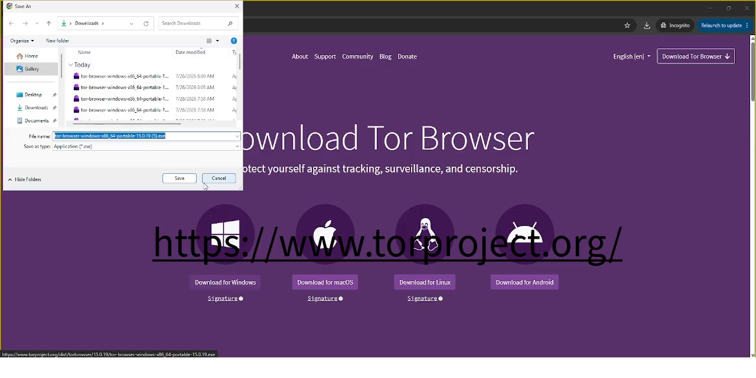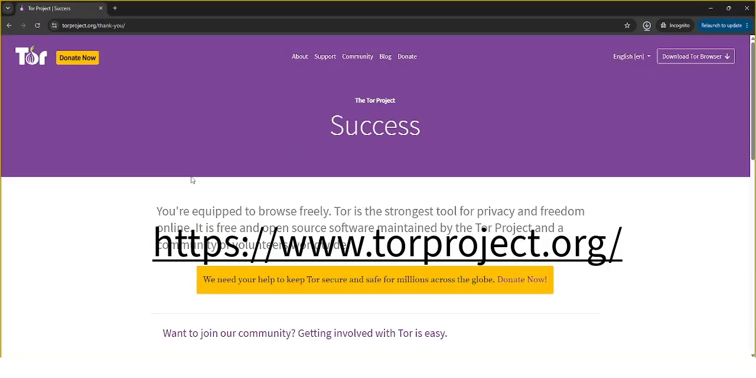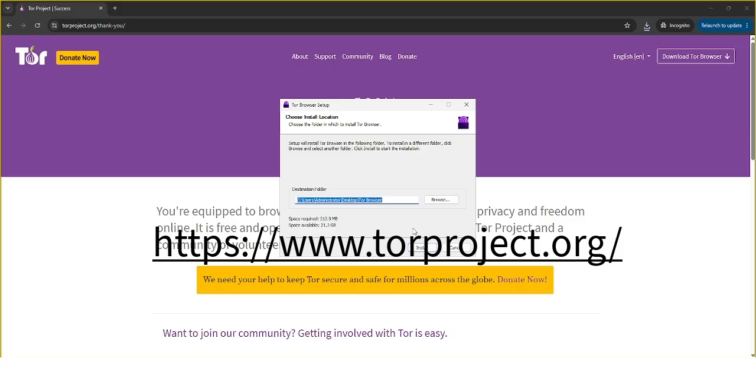We click on the large button in the middle that says Download Tor Browser. On the next page, we choose the correct operating system. Since this computer is using Windows, we click on Download for Windows. A small window appears asking where to save the file. We click the Save button and wait a little while the download finishes.